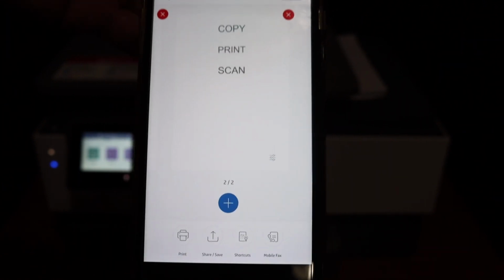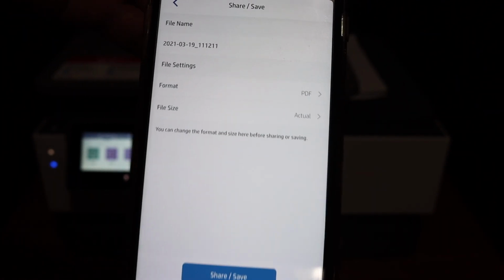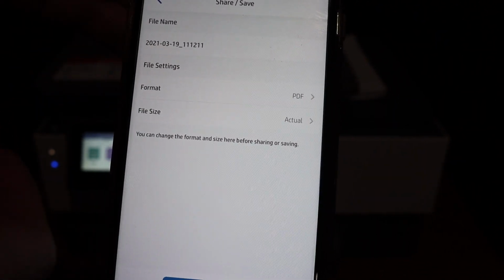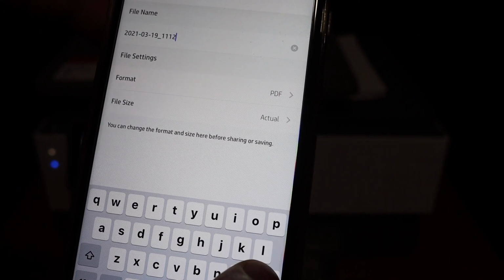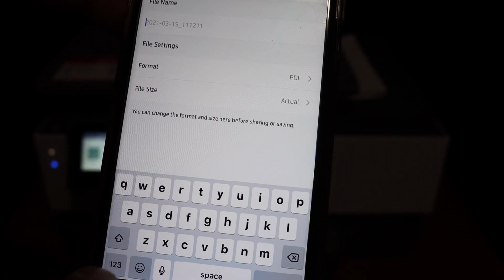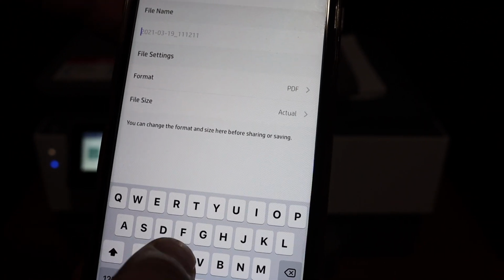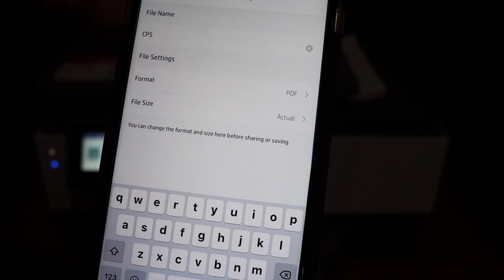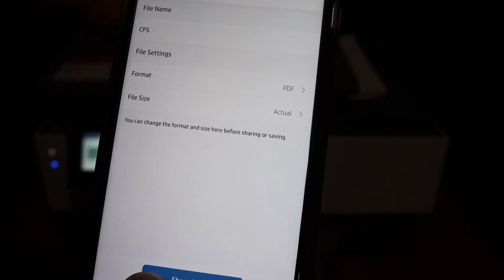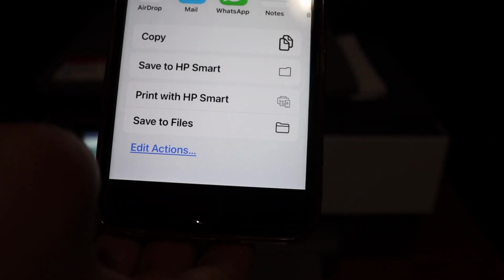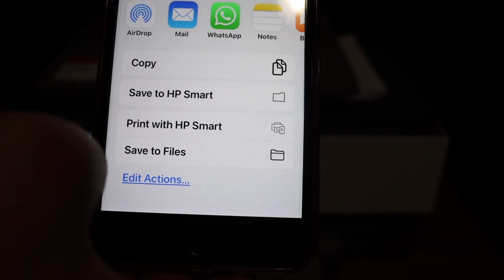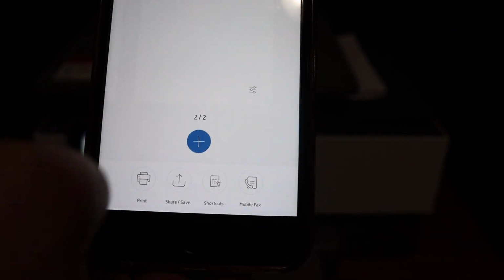In case you want to share it or save it, click on this button and change the format to PDF or JPEG and change the name of the file and then click on the save or share button. So you can do everything from here. Once you do that, click on the return button, click on the share and save. And to save it, once you click on the share and save, you will get option to share or send. You can send it as an email or WhatsApp or save it to the HP Smart app.